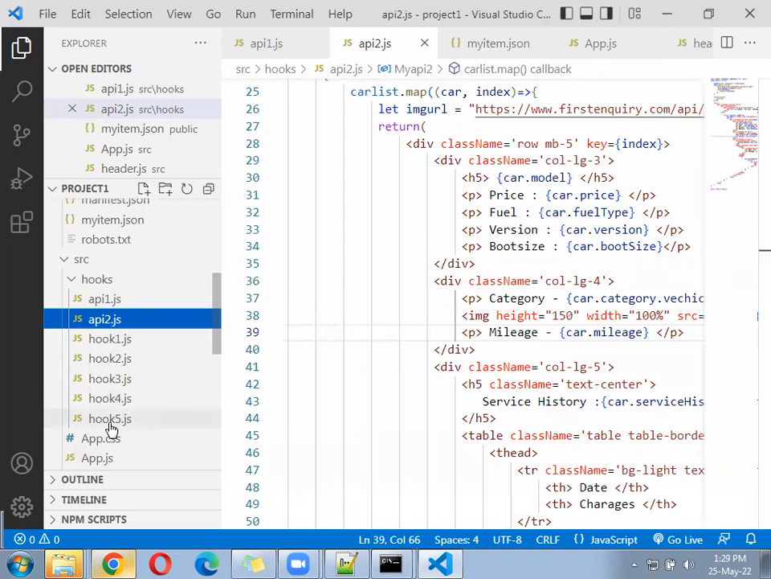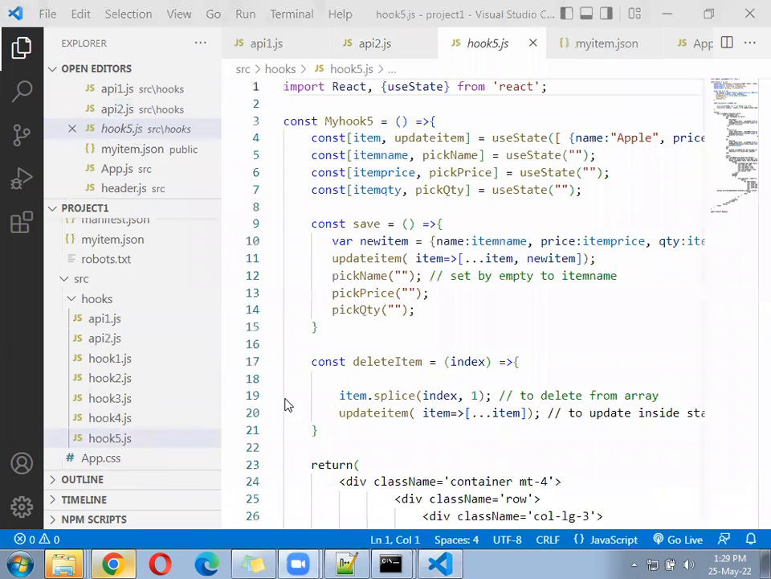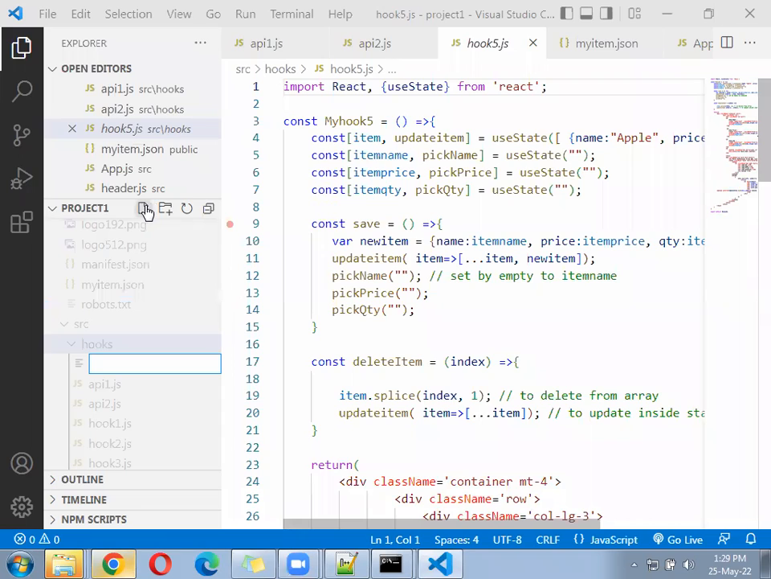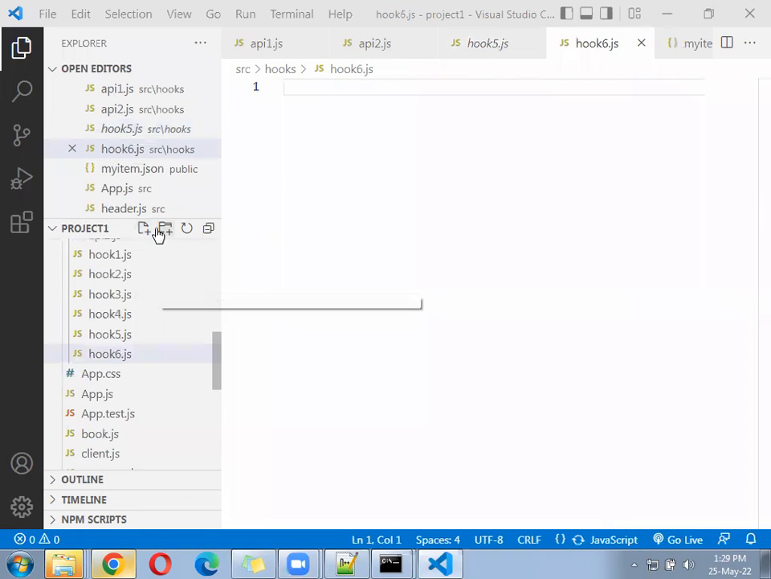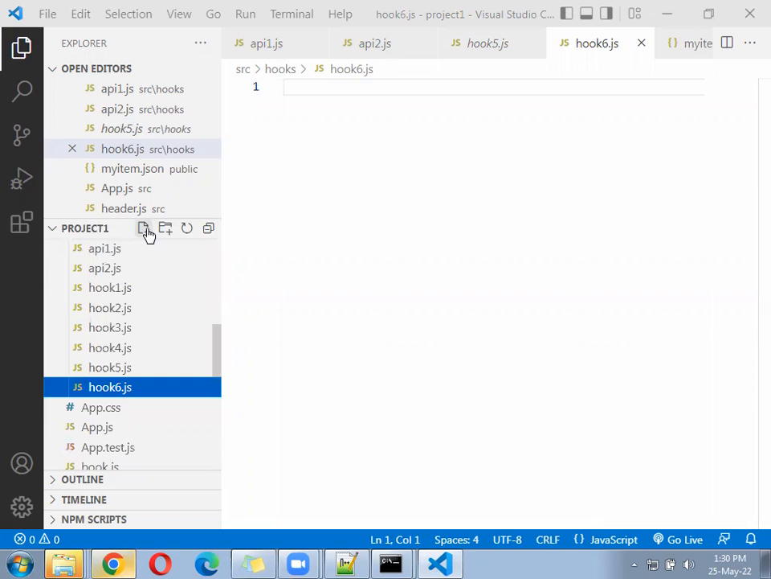Let's create the next components called hook 6.js and hook 7.js. Create two components, hook 6.js and hook 7.js, under the hooks folder only. Hook 6.js, and one more called hook 7.js. Hook 6 and 7.